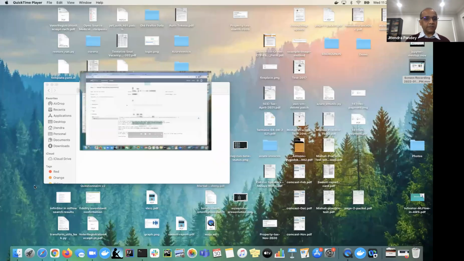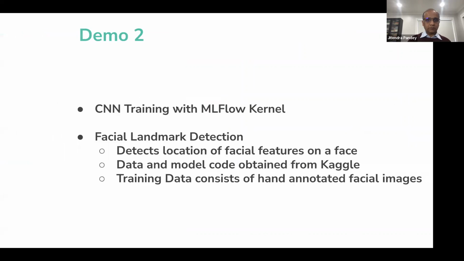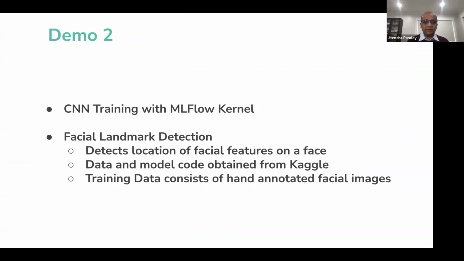Next, I want to show you the training of a convolutional network with the MLflow kernel. This particular notebook and the data I have obtained from a Kaggle competition. It detects the location of facial features on a face. The training data consists of a few hand annotated facial images where we have annotated the location of, say, nose or chin or eyes. It will train the model to detect those locations in a facial image. It's a very interesting and simple model, but really remarkably powerful.